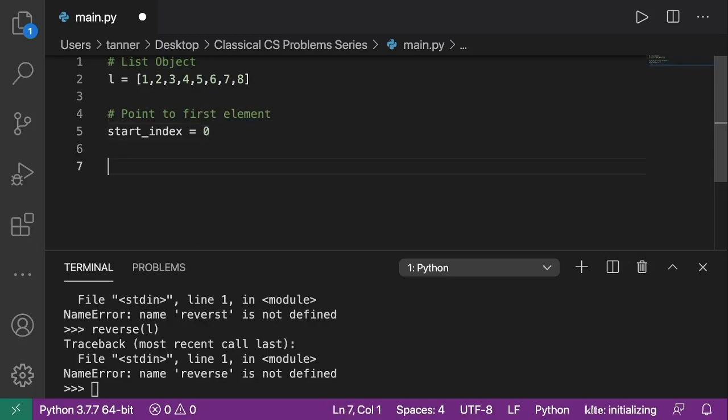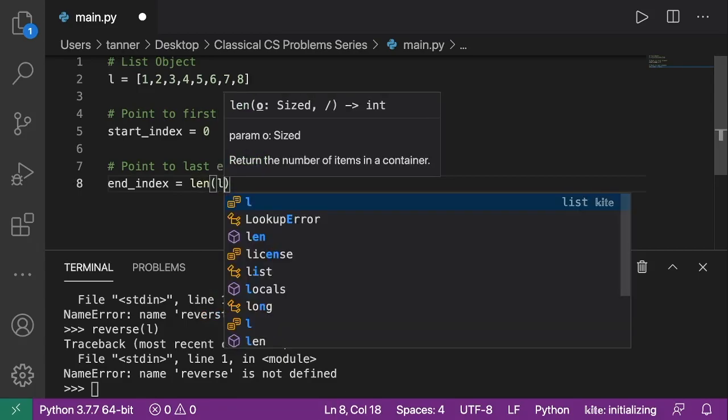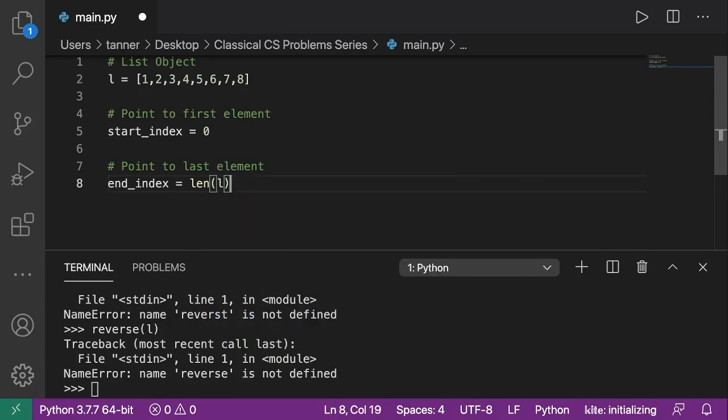Okay, now we're going to point to the last element of our list. So again, another comment. I don't know why I keep doing that. Okay, point to last element. So we're just gonna say end index, and that's going to equal the length of our list minus 1.